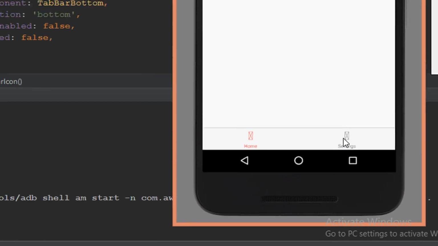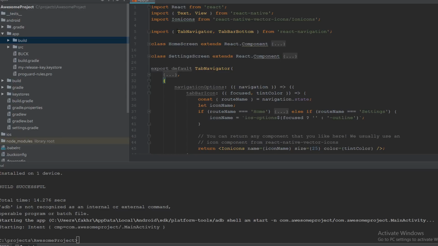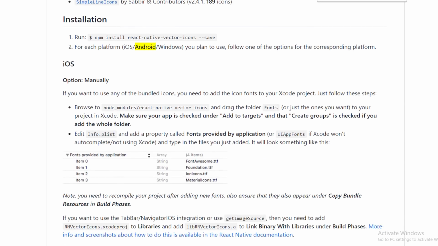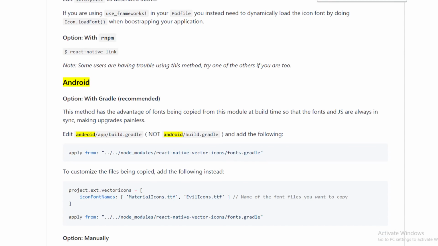Why? We already installed and imported the Ionicons from React Native Vector Icons. Why? Because there is another step. If you see here in installation, the first step is to run the npm install package. The second, for each platform, you should follow the options for the corresponding platform. There are steps for iOS, Android and Windows. So we go below and here are the steps.